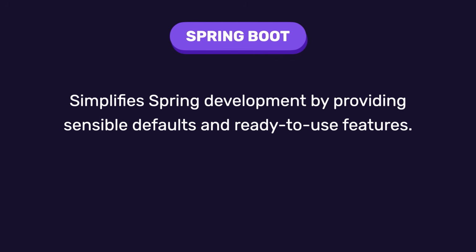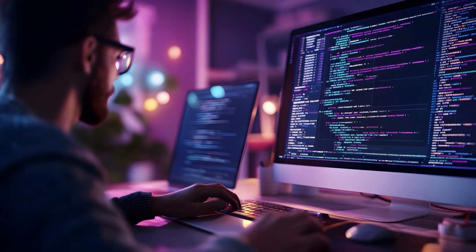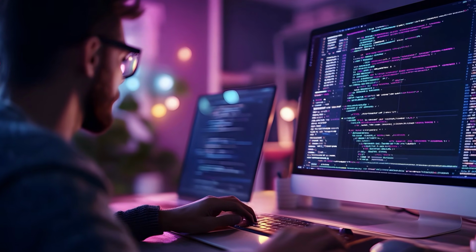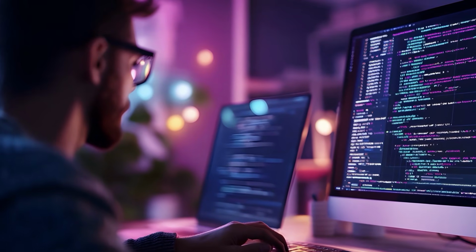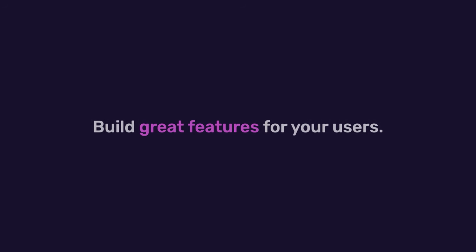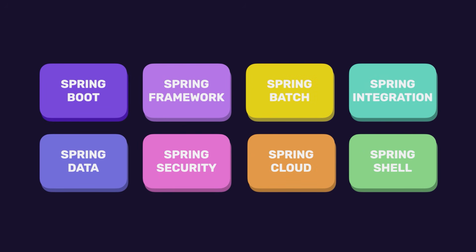So why does this matter? With Spring Boot, you can go from idea to working application in minutes instead of hours. It saves you time, reduces boilerplate code, and lets you focus on what really matters, building great features for your users.